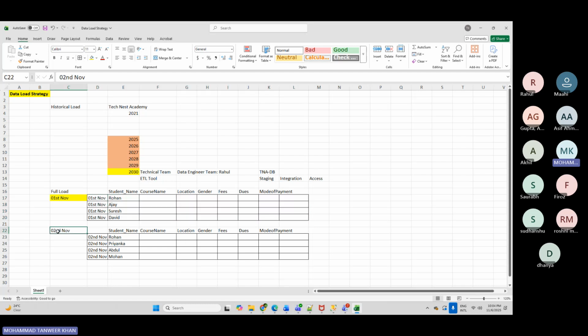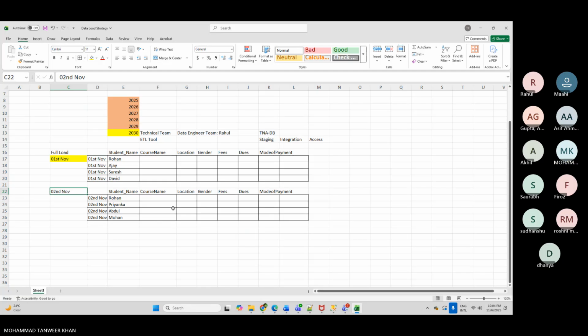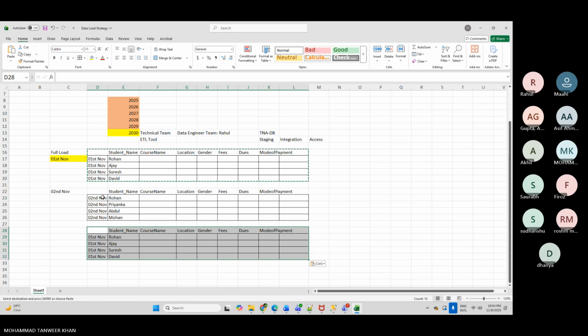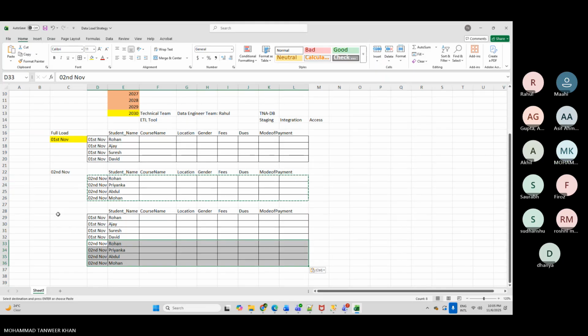Now, 2nd November, Rahul asked me, Tanvir, give me the 2nd November data. I have to load it. Okay. So what I have done, I have given this data to Rahul on 2nd November.